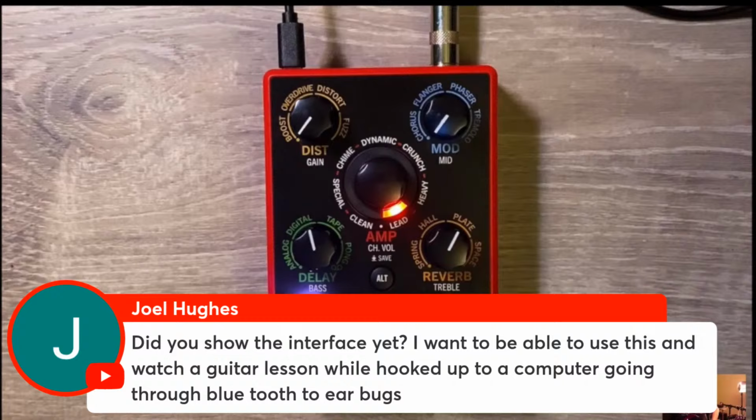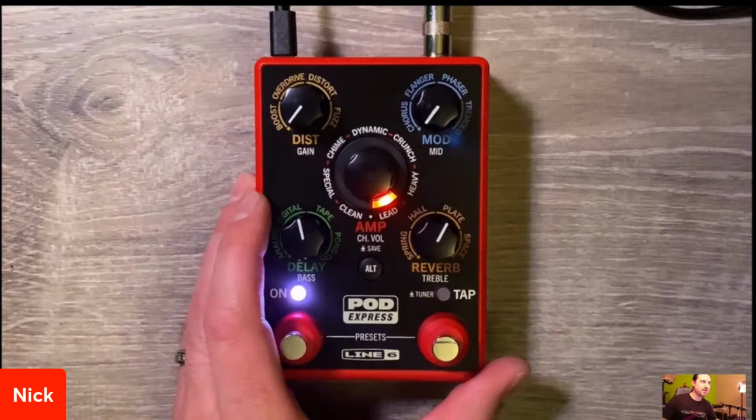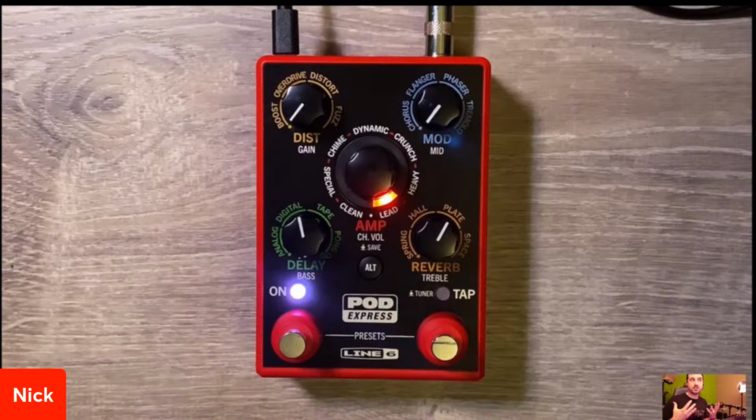But the interface, this is it. There's no computer editor or librarian or anything like that due to its simplicity. In the future, will there maybe be one? Who knows, I have no info on that. Just keep connected on our socials, and whatever comes out in the future, you will be one of the first to know.